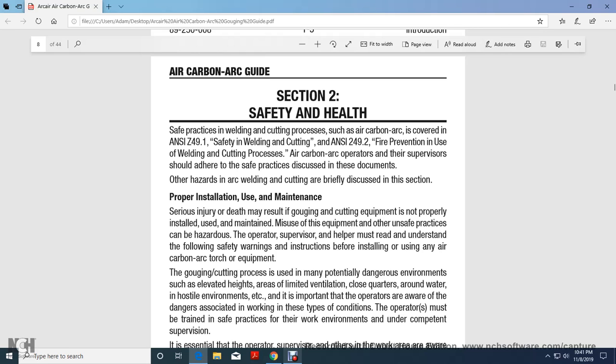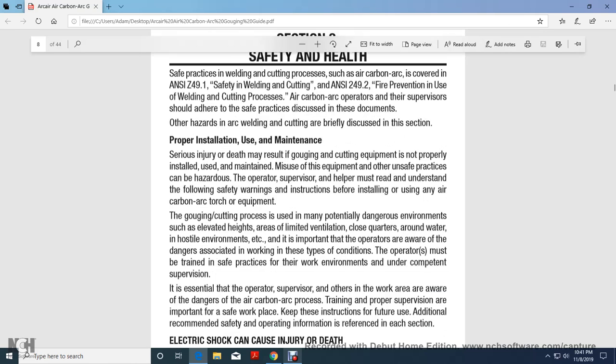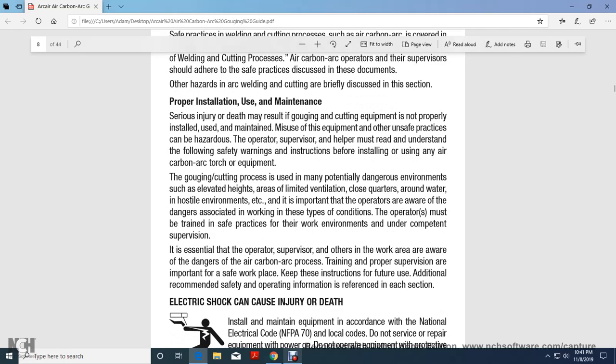Other hazards of arc welding and cutting are briefly discussed in this section. Proper installation, use, and maintenance: serious injury or death may result from gouging or cutting with equipment that is not properly installed, used, and maintained. Unsafe practices with the equipment are hazards for the operator.